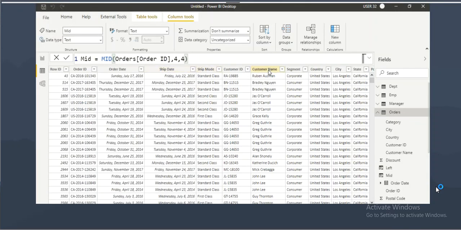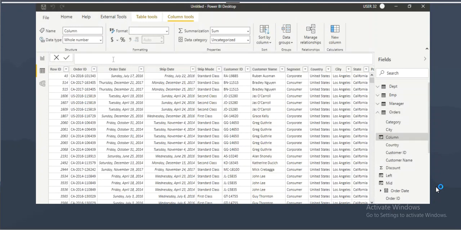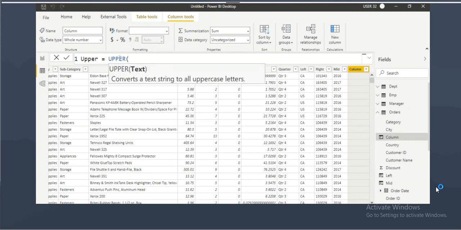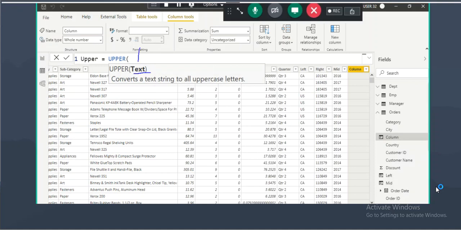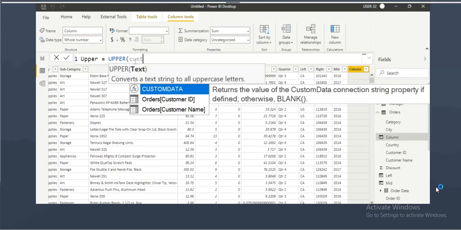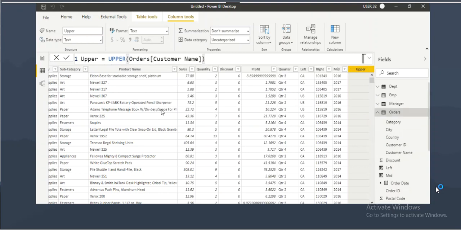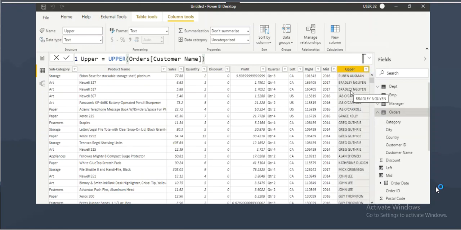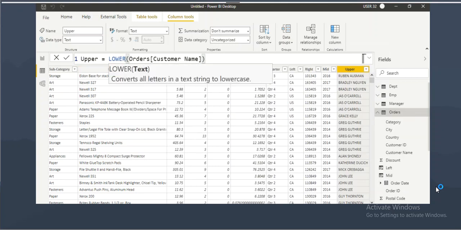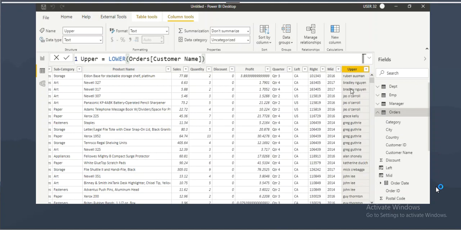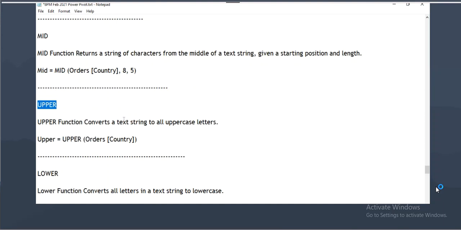I want to convert the customer name to uppercase. Click on new column, and you can select a function with the name upper. You can give the column any name here. When you take the upper function, it will tell you what arguments you need to pass. To the upper function, we need to pass one text column. I want to pass the customer name column. It will convert the text to uppercase. Same way, if you want to convert the text to lowercase, you have a function with the name lower. For the lower function also, you need to pass one text column. It will convert the complete text to lowercase.